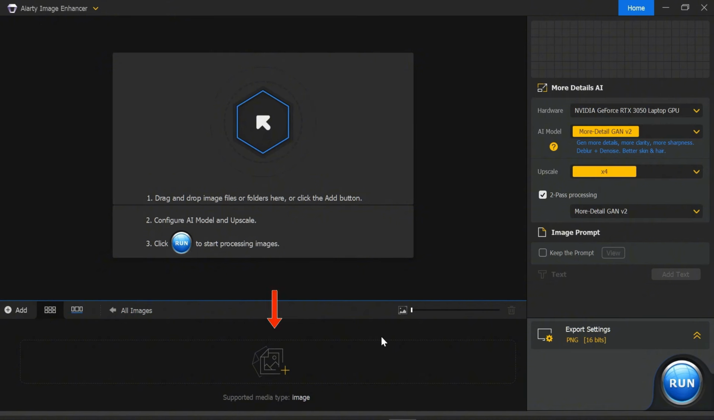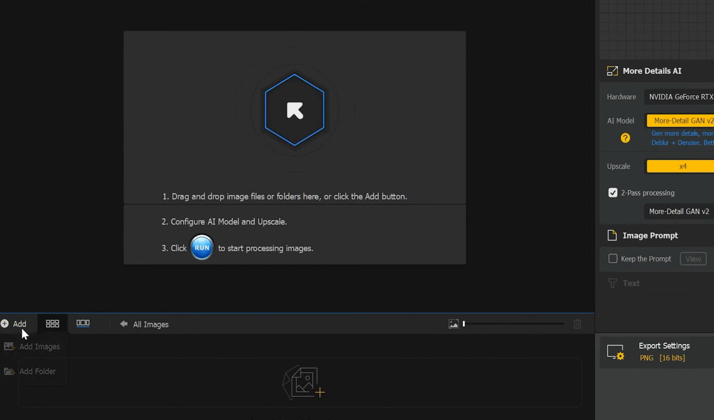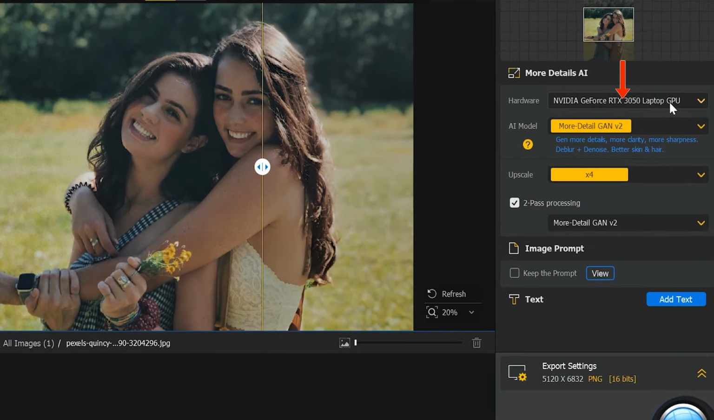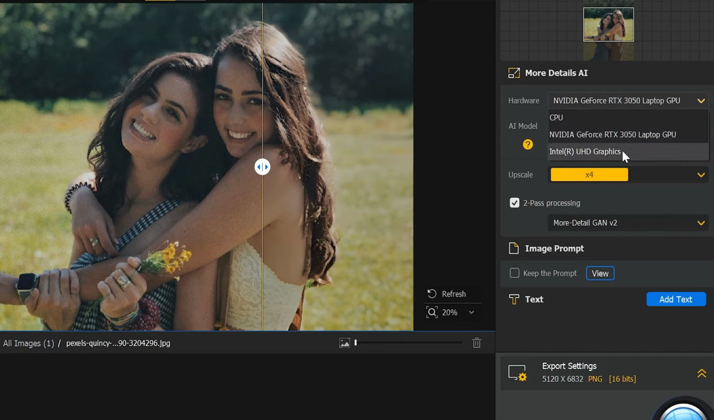You can upload your image from here. As I mentioned before, you can select an entire folder and enhance or upscale all the images within it at once. Let's start by uploading an image with a lot of noise. I've already adjusted the settings, but let me explain them briefly. The first section is related to hardware, where you can choose between using your GPU or CPU. I recommend using the GPU as it worked better and faster for me, though this might vary depending on your system.